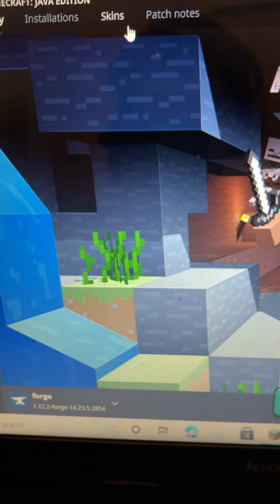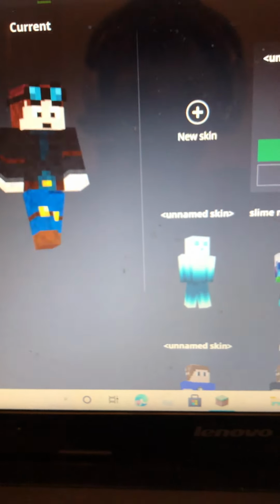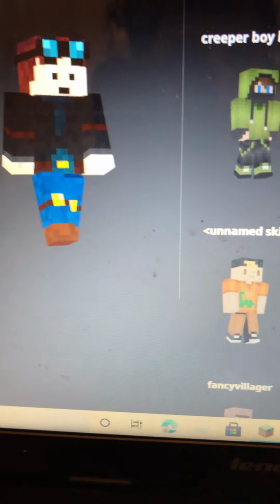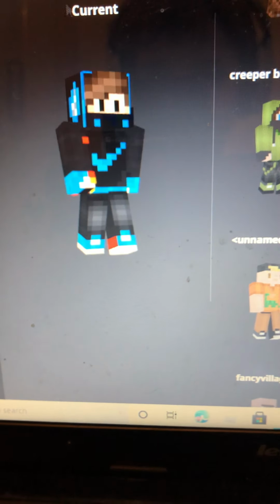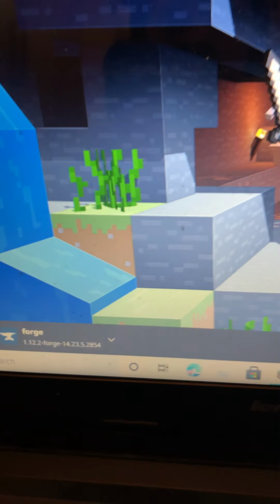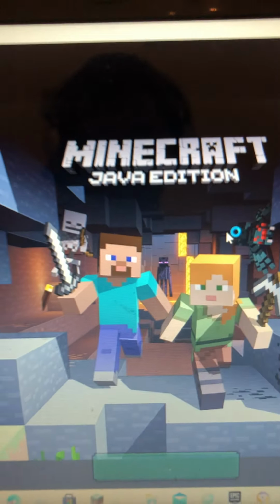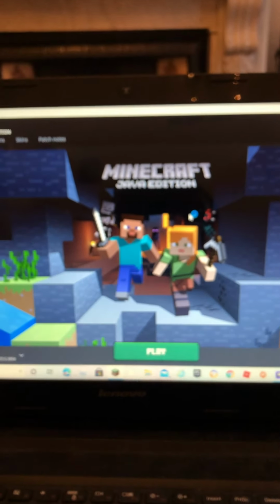Let's go into skins. It should show up with Dan CDM, well he is already. We're going to change it to this little skin here, so I can show you guys what it looks like. Click play again. When this is downloaded, click there. And now, guys, it should be loading in right now.